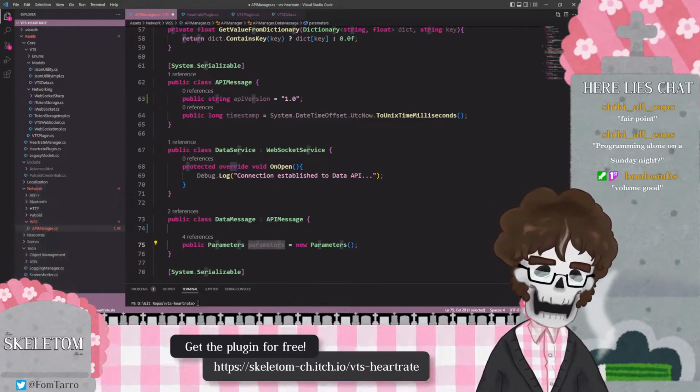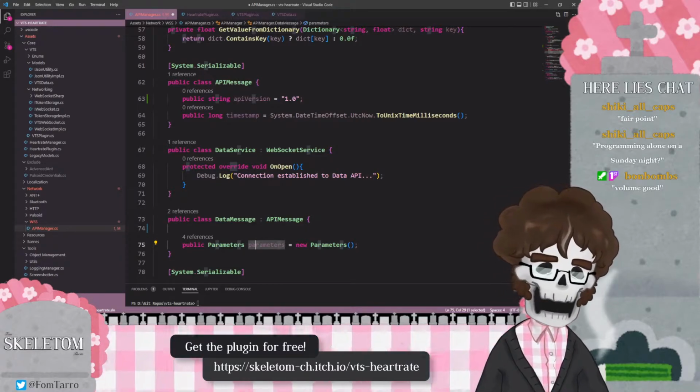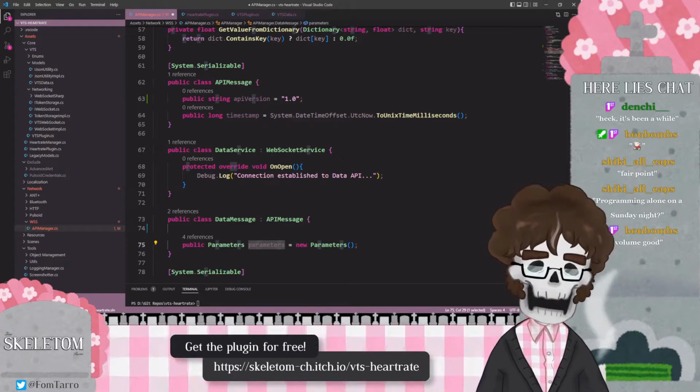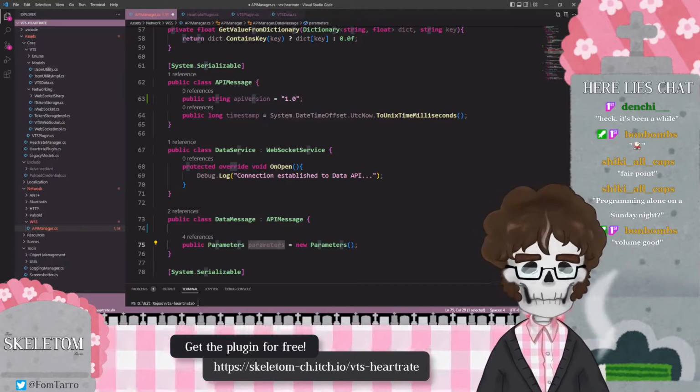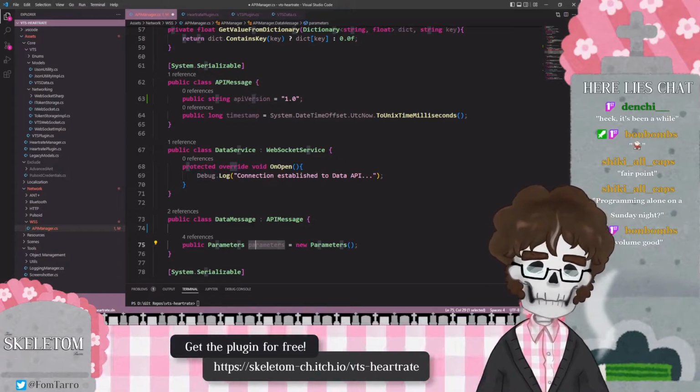I am building an API on top of your API right now. I just want you to know this. I am building a WebSocket extensible API for my plugin that will let people connect to the plugin. The plugin in turn connects to VTube Studio. We can just have an infinite number of WebSockets.